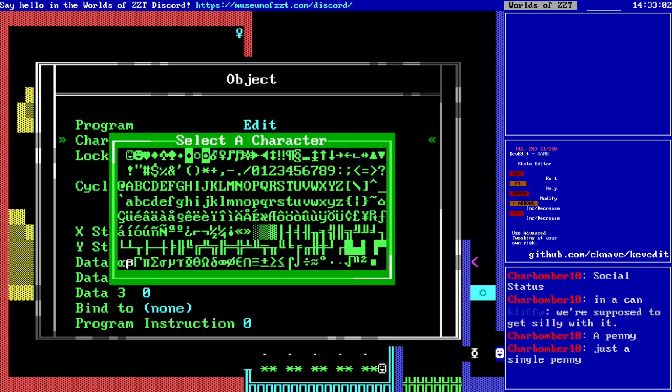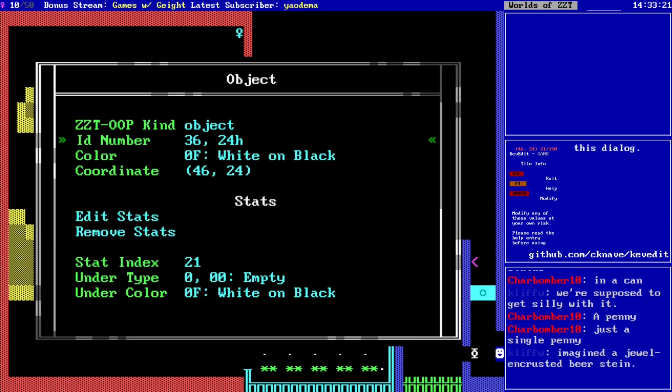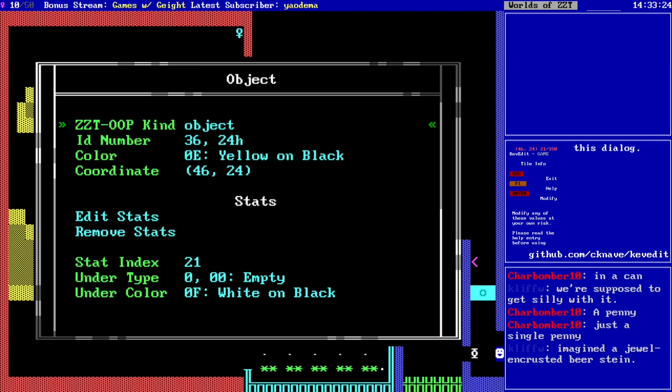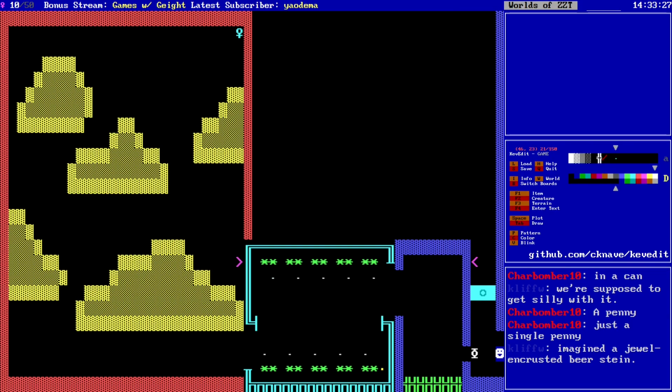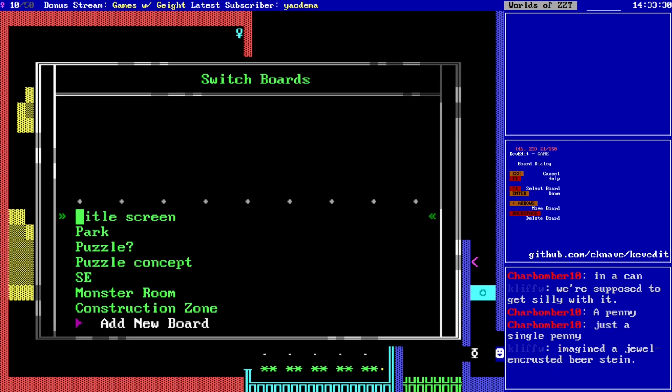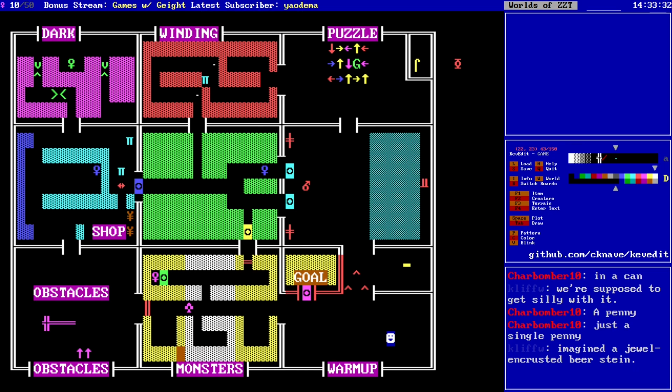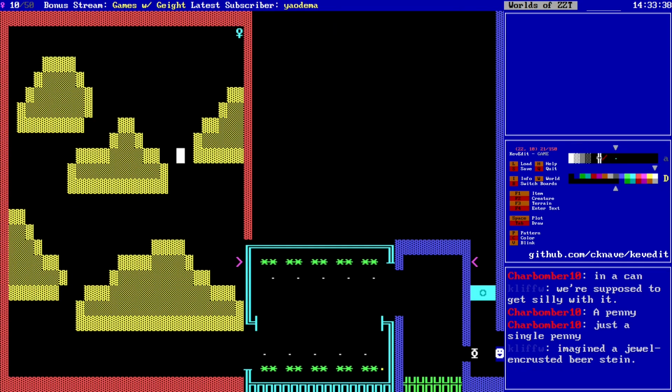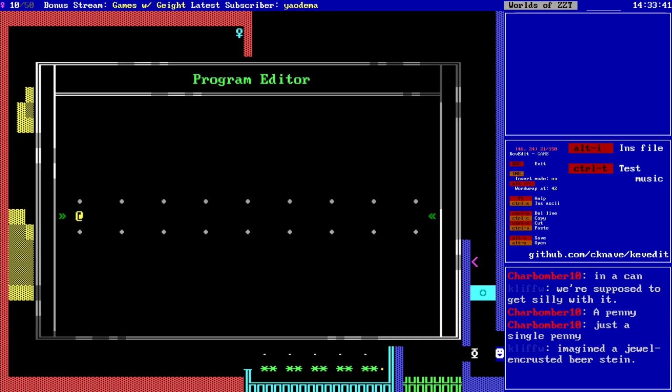You know what? If we make the penny a wheat penny, I'll be on board. We'll make it play an elaborate tune when you pick it up, like, wow. Yeah, let's do a penny. I'll change that color, now that we know. Crusted beer stein. There is going to be some more room on the next board, I think, for playing with stuff like that. Let's go with a penny.